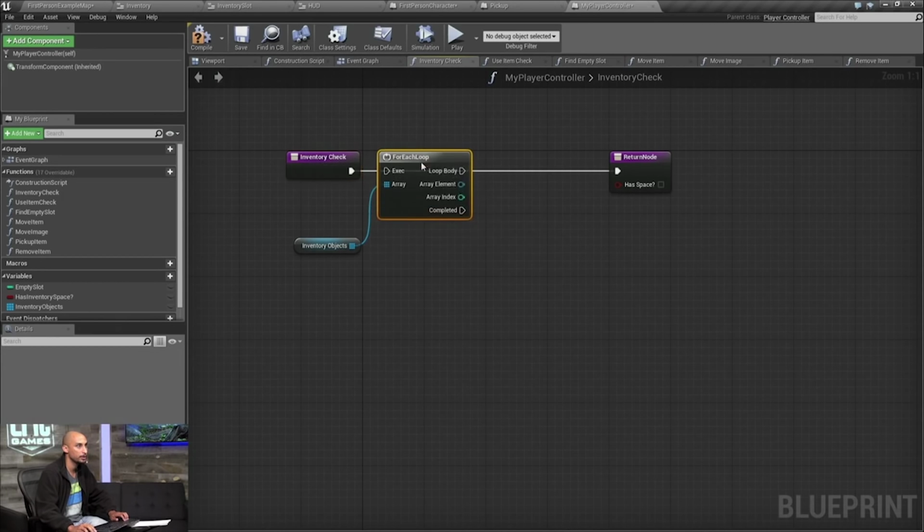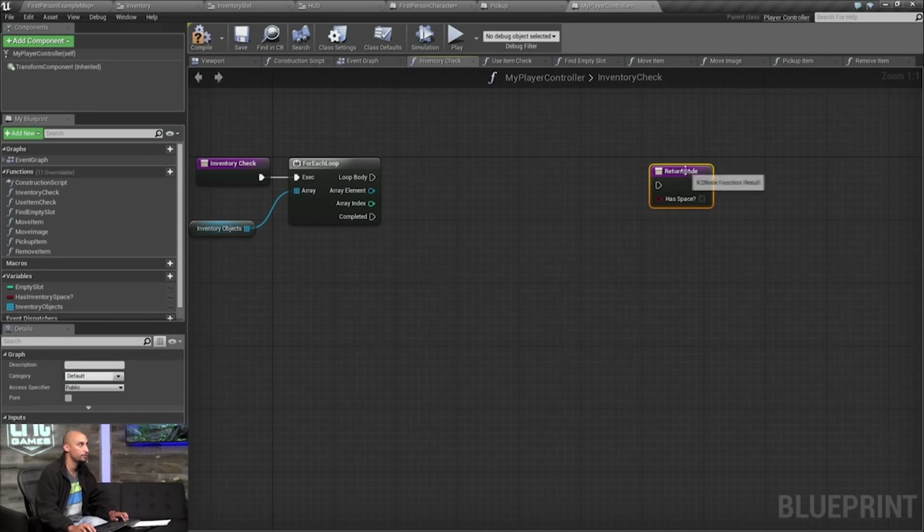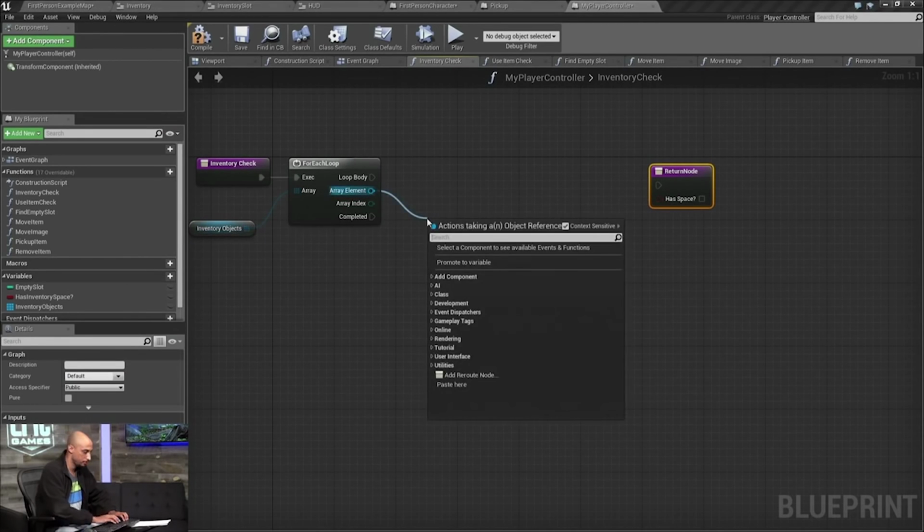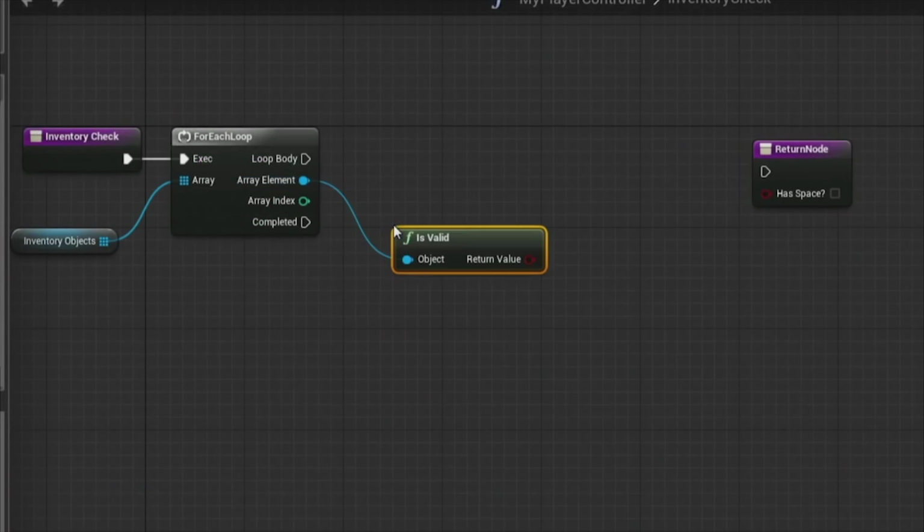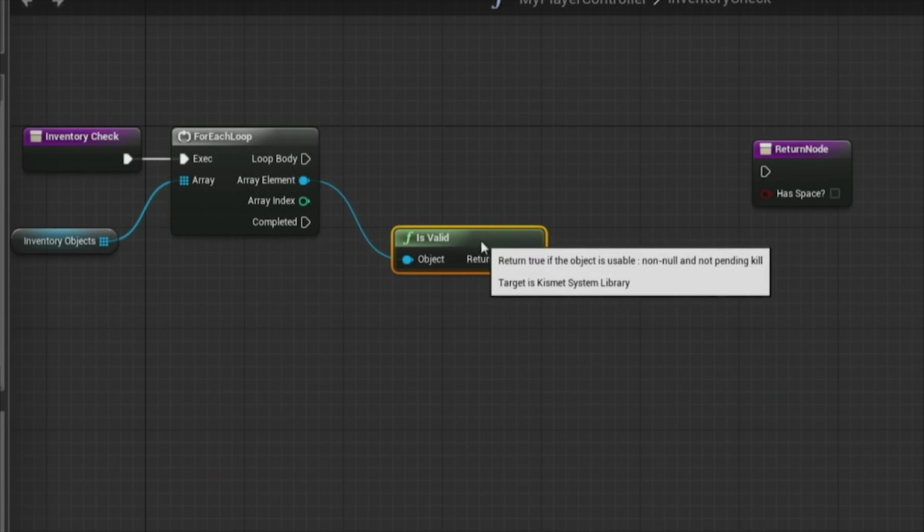Move this over just a little bit, move this up, and connect this to this. And all we want to do for this is check each time we check one of these objects, drag off this and say is valid. At that point, it will tell us if the object is null or if there's something in it or not. That's all we need to do.